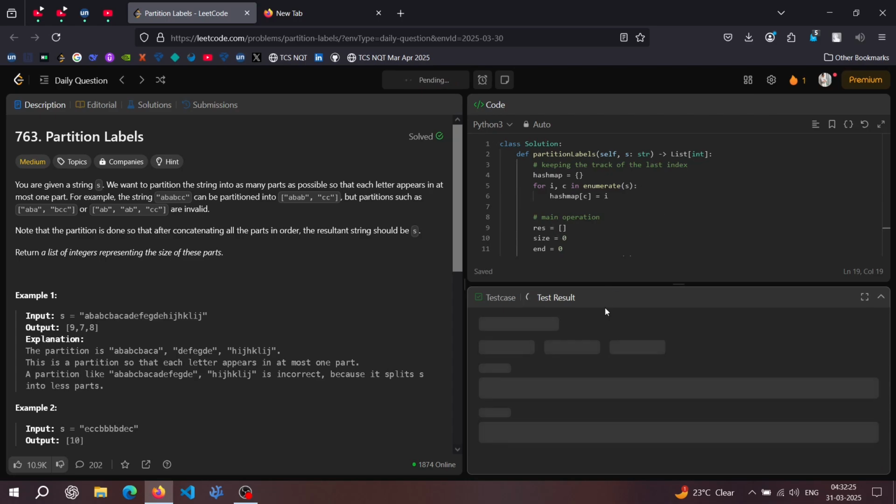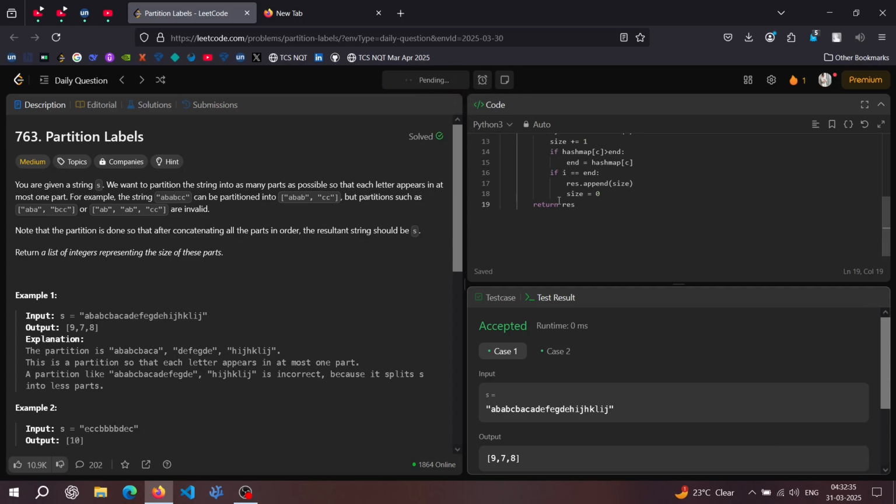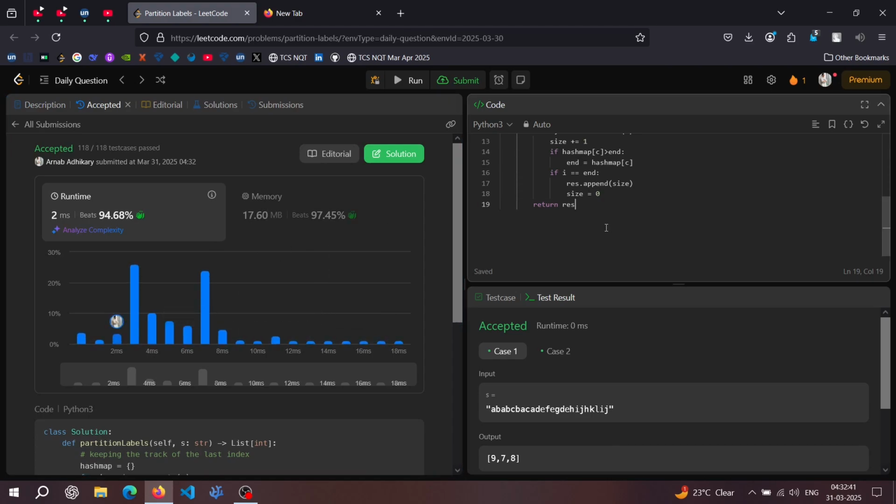Let's run the code. The test cases are passing, which is quite good. So let's submit it. This is quite efficient. The time complexity is O of n, and the space complexity is O of 1. So this is a quite efficient solution of this problem, and this is all about the problem.